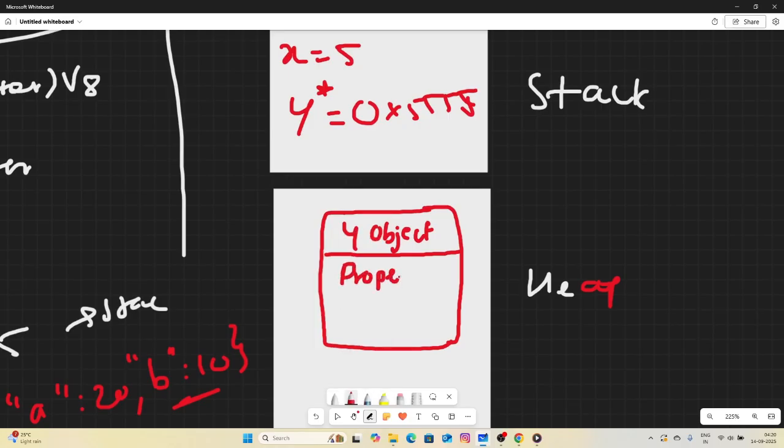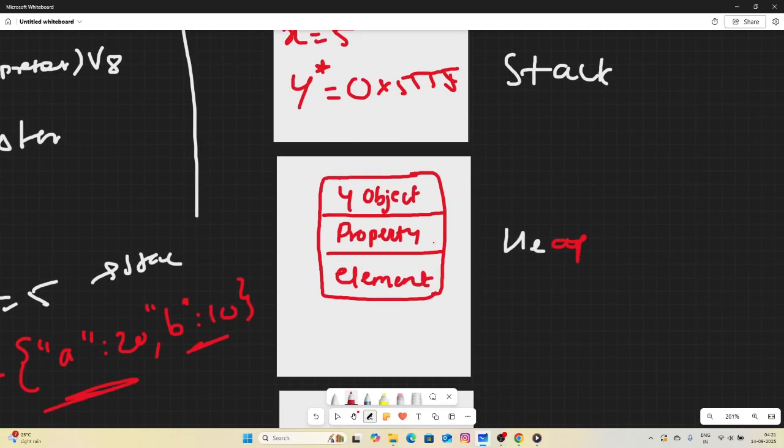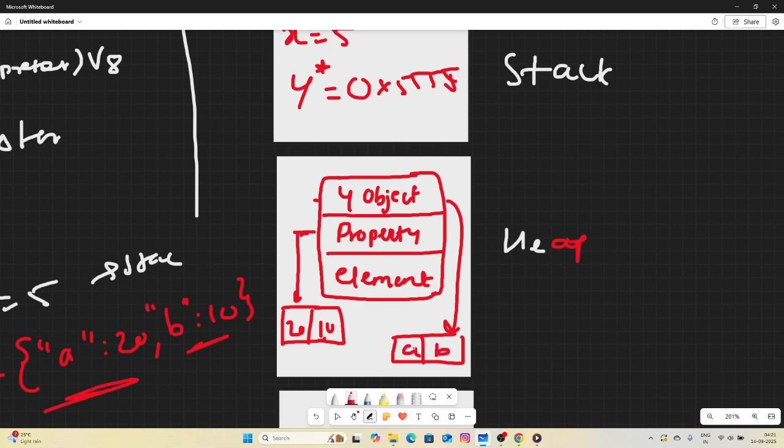properties and elements. The y object's properties will have the values, which are 20 and 10 in our case, and the keys will be stored in a hidden class, that is a and b.